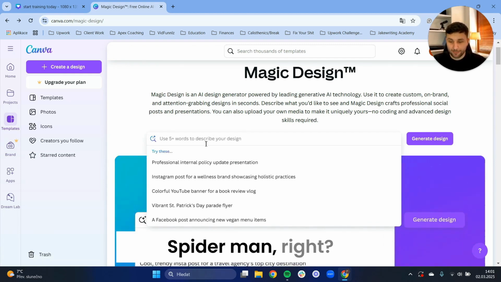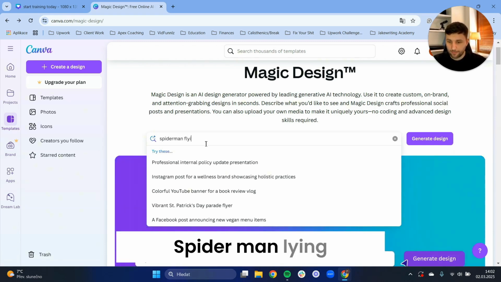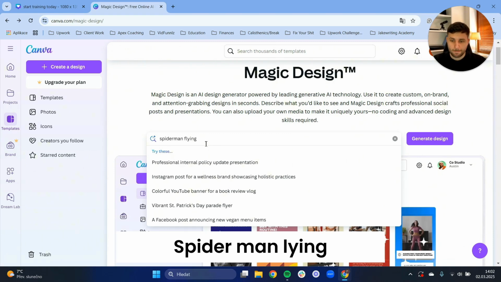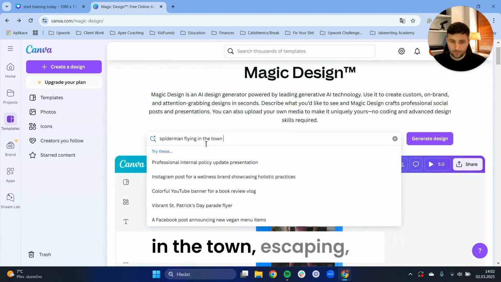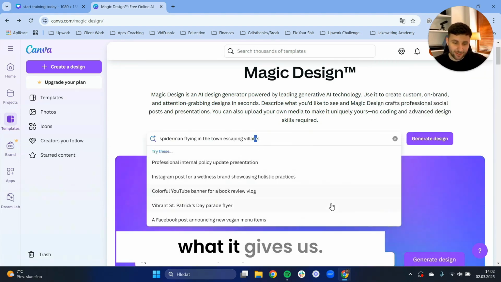Let's just say Spider-Man, right? Spider-Man flying in the town, escaping villains, for example, right? Let's just see what it gives us.